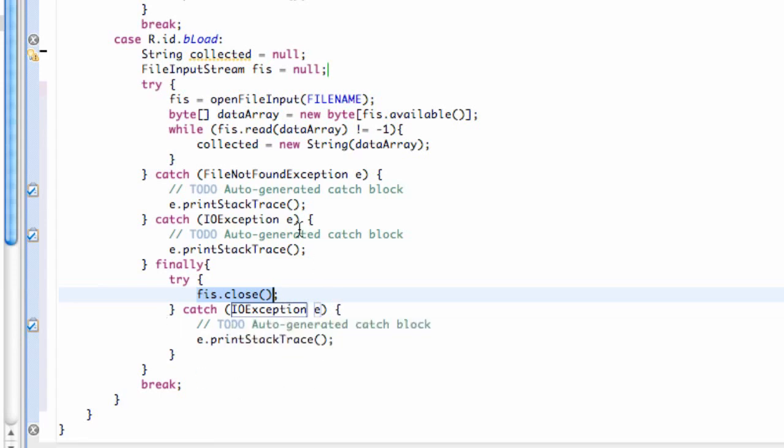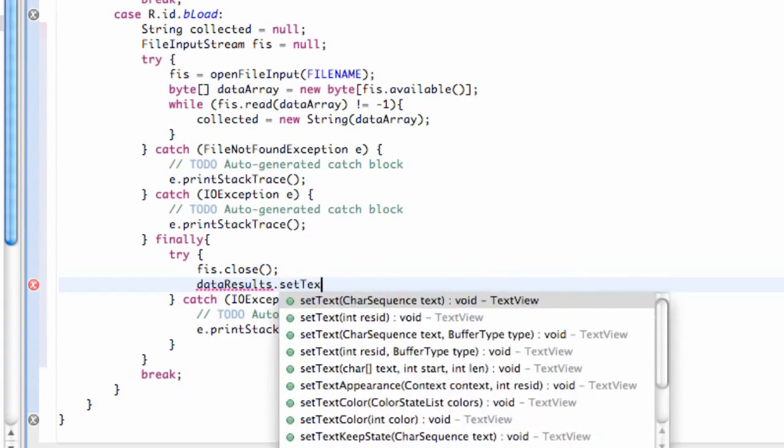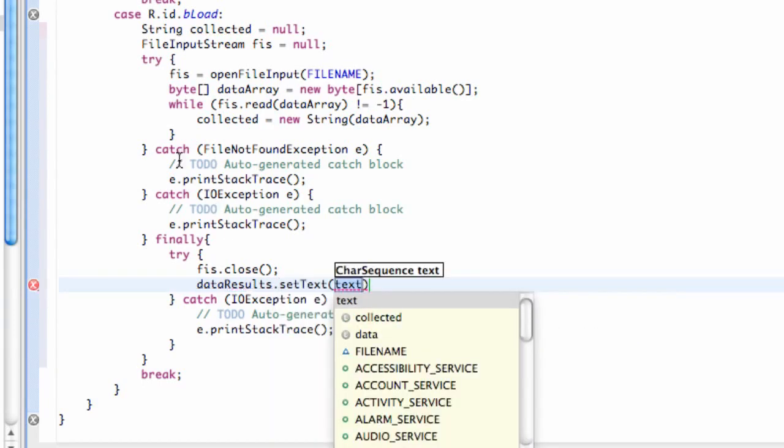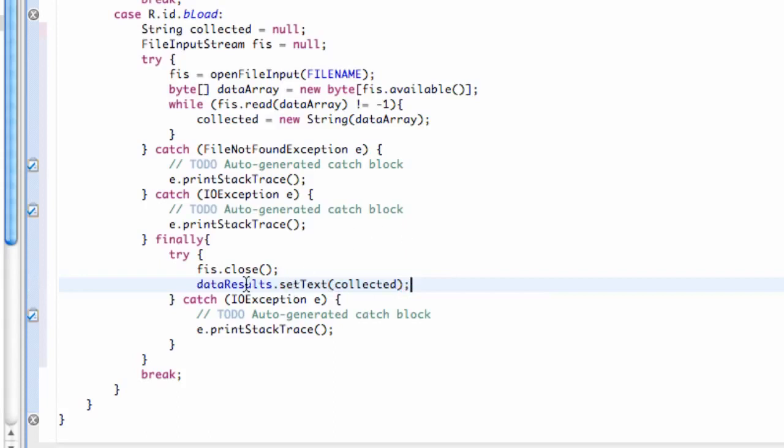So hopefully you guys understand that. It's not too difficult for the most part. And also what we can do is now set our text view equal to the data that we read. So all we're going to do is say our text view, which we call data results, dot set text, and then we're going to set it to this collected string that we read. So now it's going to change that text view when we hit the load button.